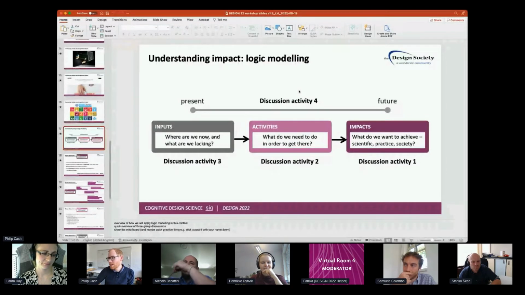So the logic modeling approach is basically to start with the impact that we want to make, which is going to be our first discussion. The aim of that is to try to make some of these very general statements a little bit more concrete. Improving the socioeconomic impact of design is very, very vague. What does that really mean? What is it for neurocognition research?